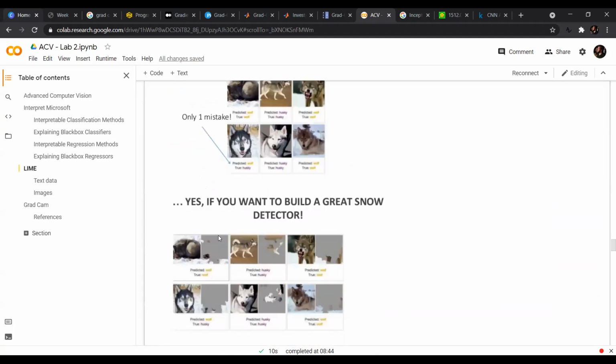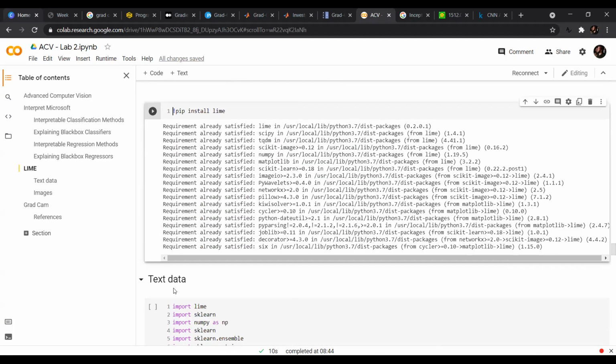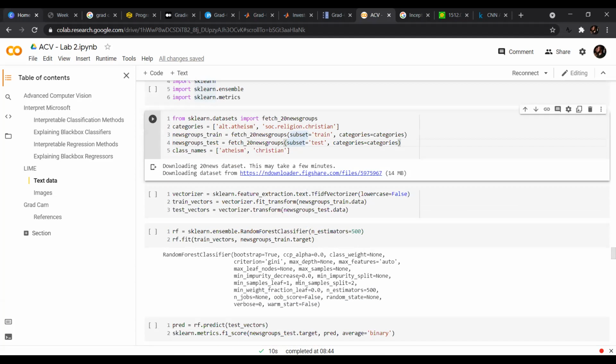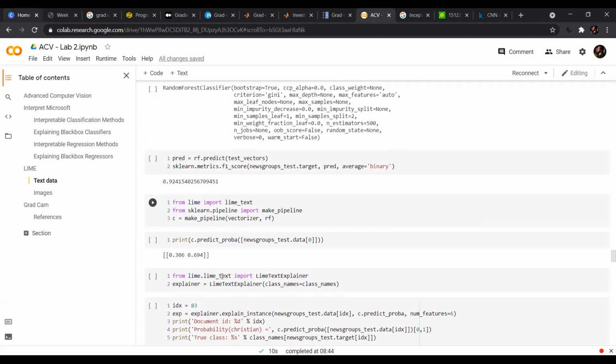So basically, Lime. To install Lime, it's simple: pip install lime. To work with the text data, we are using this dataset of Fetch 20 Newsgroups. We have chosen atheism and Christianity as the two subclasses that we are interested in from this big dataset of 20 newsgroups, and we try to make a prediction on one of them.